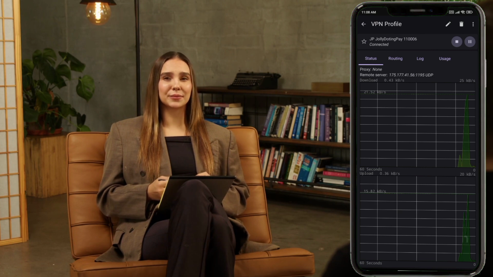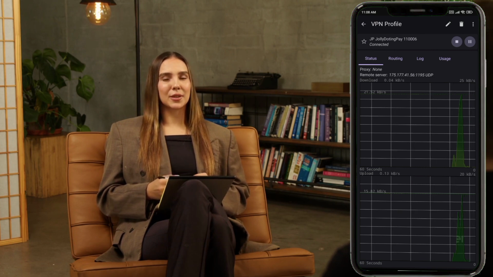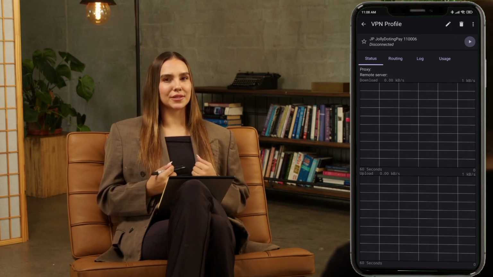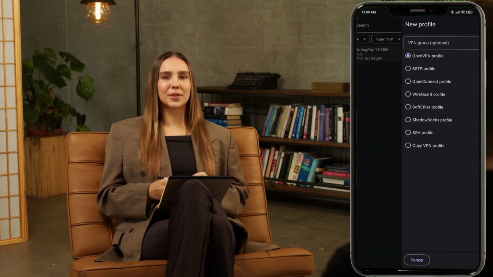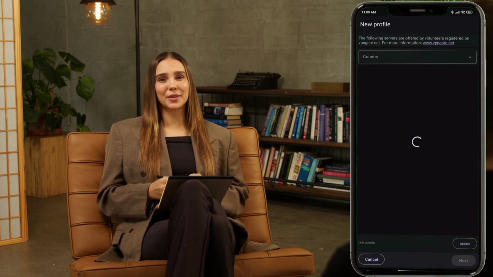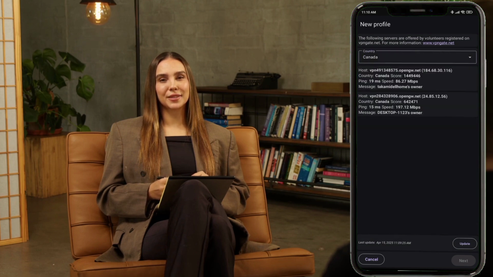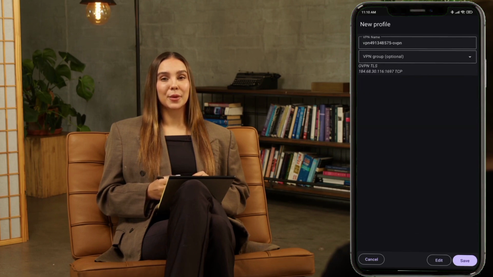Step 6. If you don't want to use an external OVPN file, no worries. You can also use built-in servers from VPN Gate. Tap Import from VPN Gate Pro servers. Select any server from the list. Then hit Connect. It's really that simple.